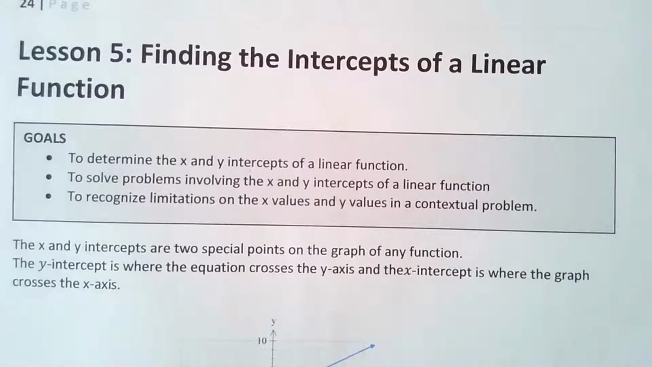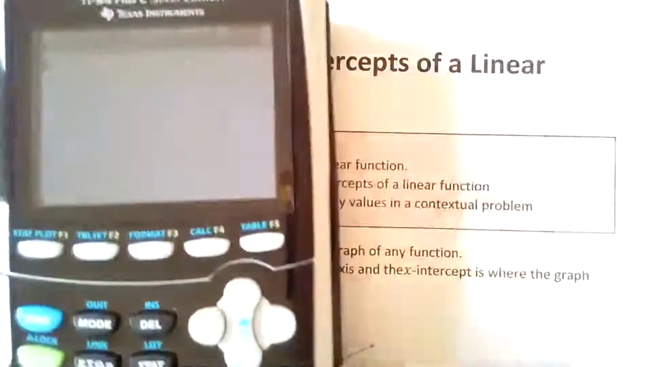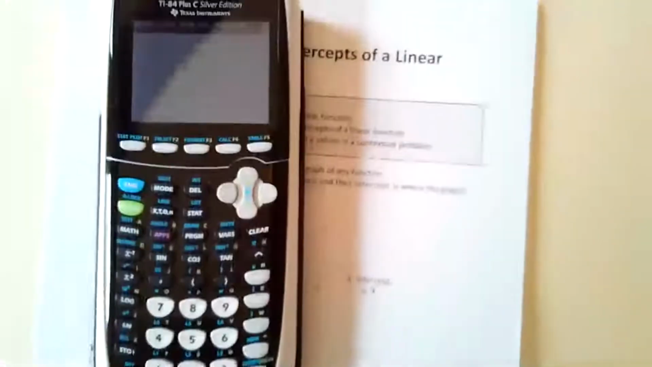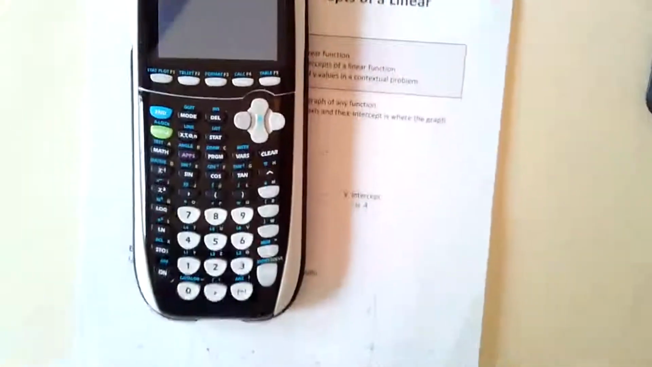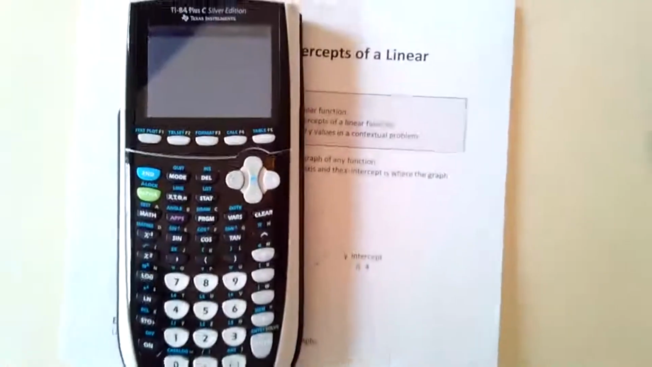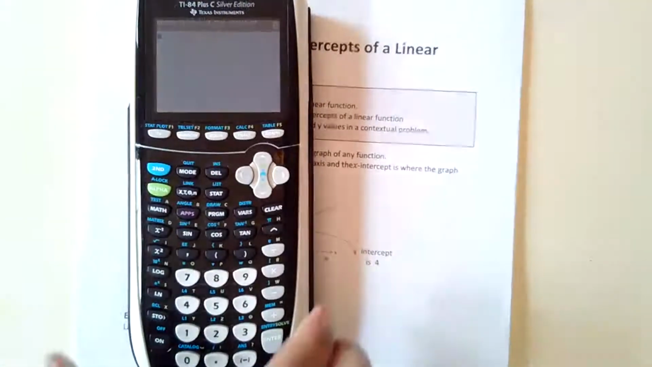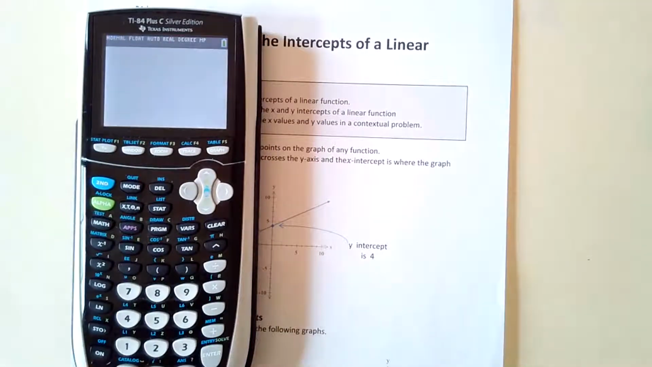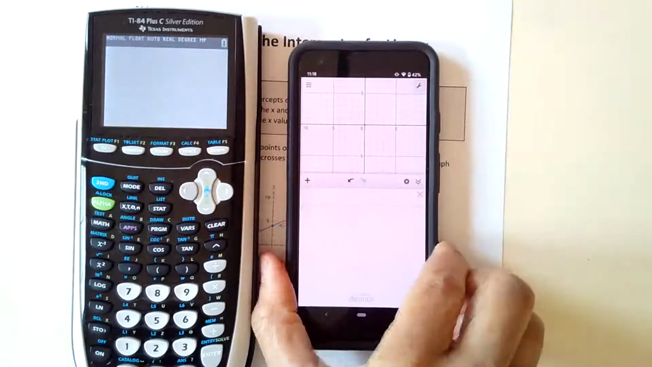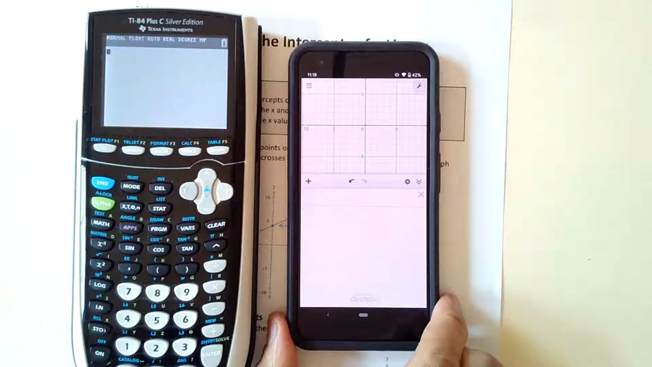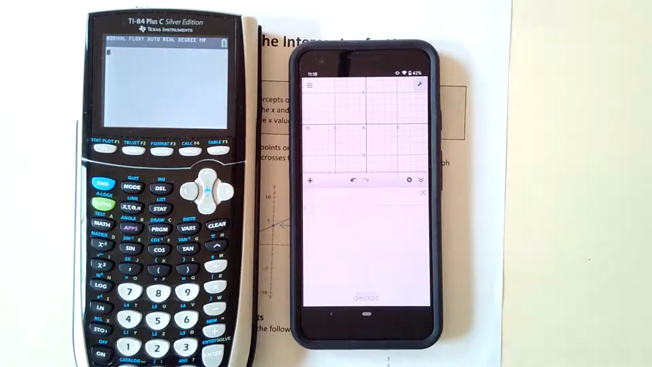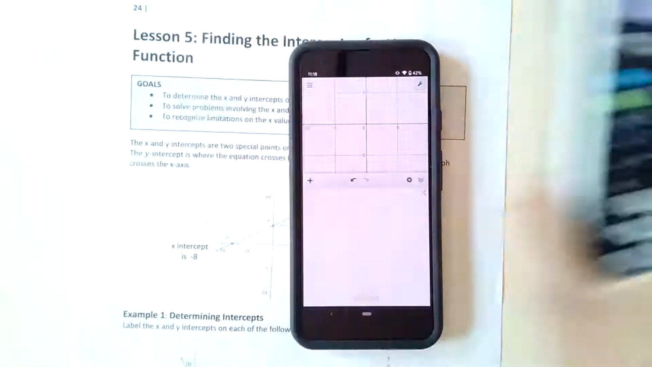You will need your graphing calculator if that's what you'll be using. So I'll zoom out a little bit here so you can see. So you'll need a graphing calculator, or if you're using Desmos, your phone or your computer. So you need these two technologies.